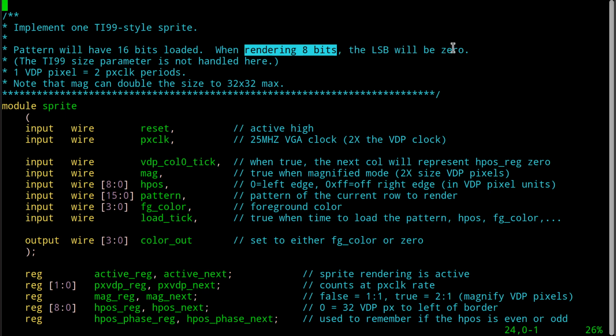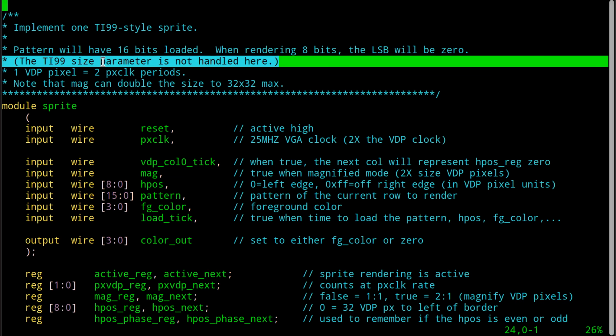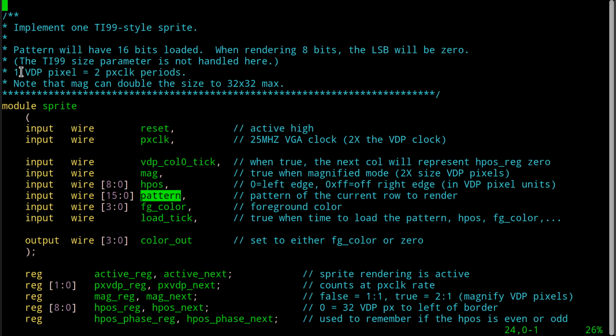And in that case, the least significant byte of the pattern on this input port right there will always be set to 0. In other words, it'll be transparent. So as far as this sprite is concerned down here, all sprites always have a pattern that is 16 pixels wide. The size parameter is not handled here. As I said, that happens in the state machine that generates this pattern to send down here. 1 VDP pixel, remember, equals 2 pix clock periods. Again, this probably should have been called VGA clock. I'm sorry. Again, something to rename maybe in the second pass of this thing someday.